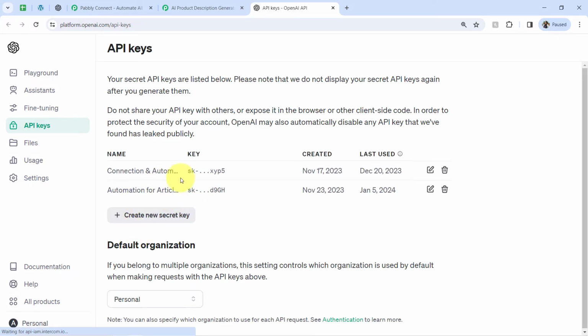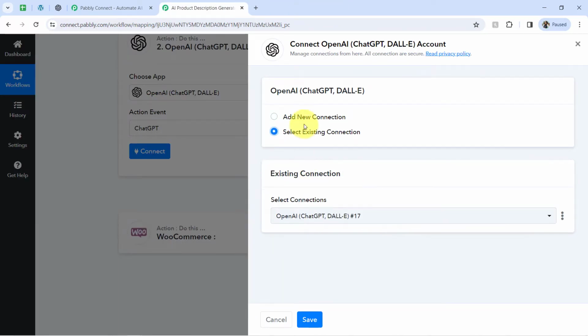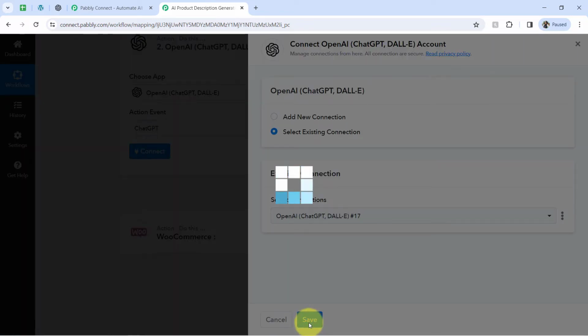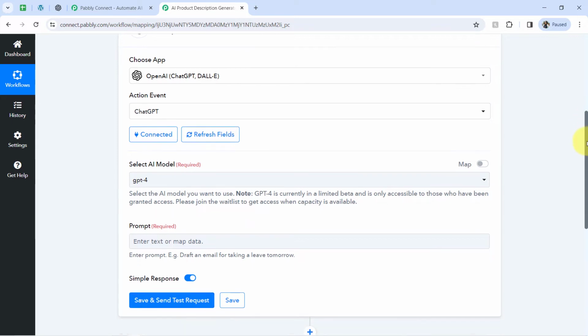You will notice that I have already created several keys. So how about instead of creating a new key, I use the existing one. So I am closing it for now. Again, you can create this API key by simply clicking on this plus button. Okay, for now I am closing it and choosing the existing connection, clicking on save, and in this way my OpenAI application will be immediately connected with Pabbly Connect.